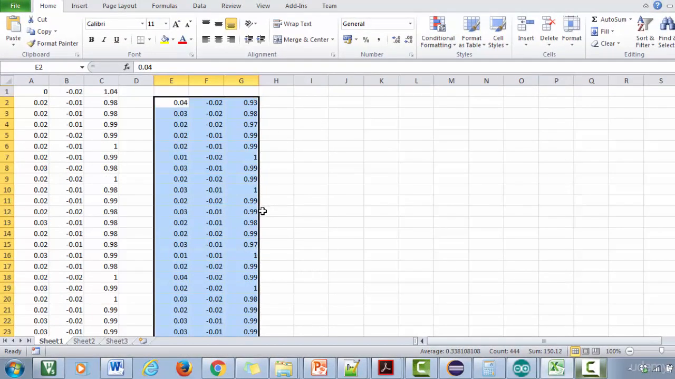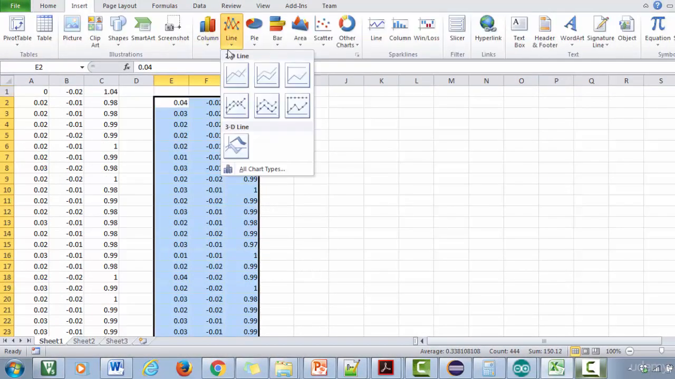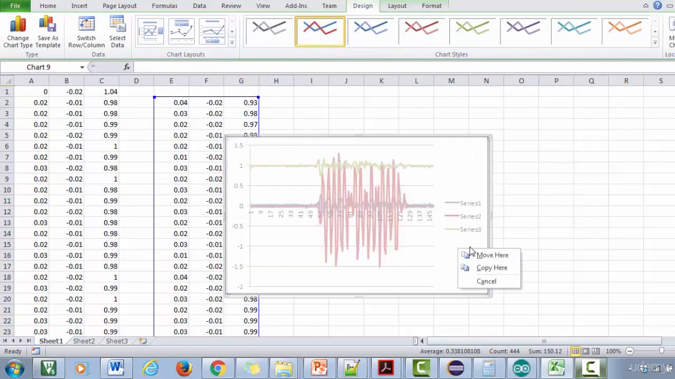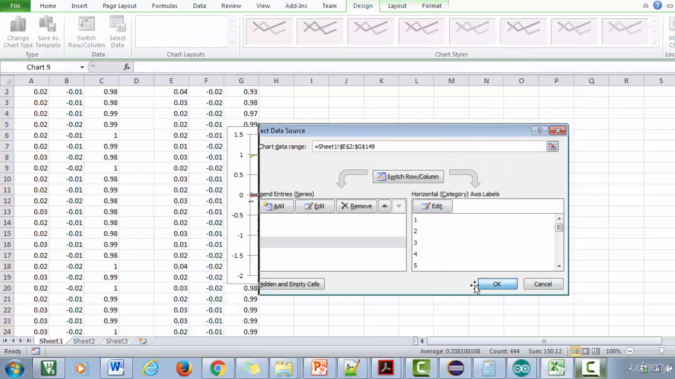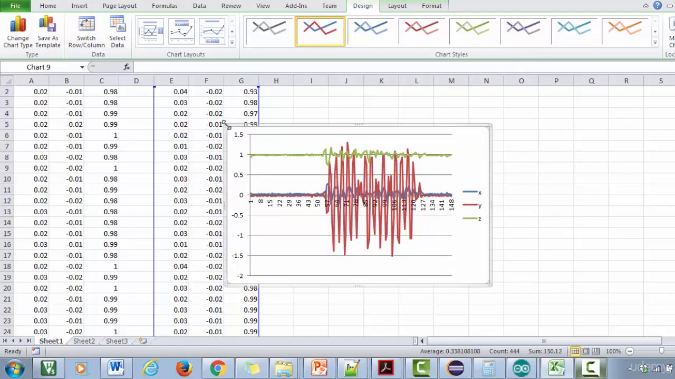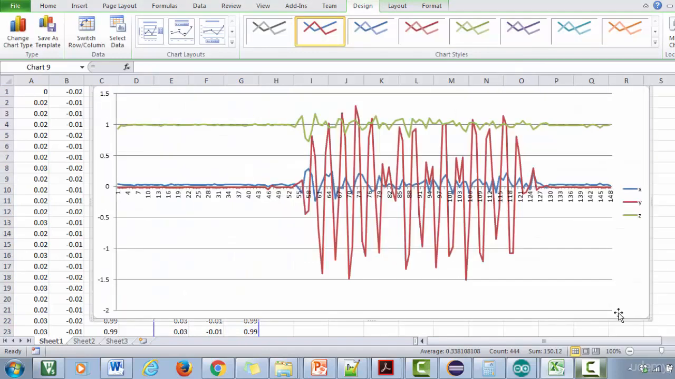Okay, now what I will do is I'll just plot them. All right, so now let me just format it. So this is the output we got when we shook the sensor.